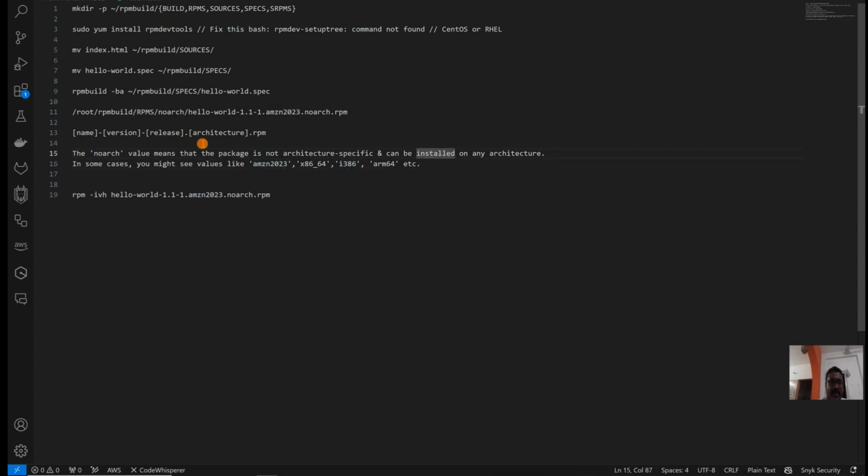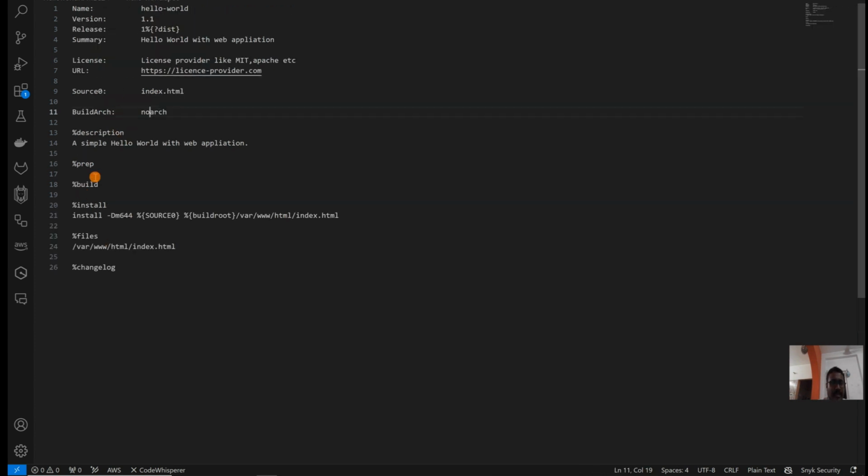There are different kinds of architectures there, right? But if you specify noarch, then this particular RPM can be installed on any of these operating systems or any of these machines. Okay, guys. So because of that we are going to make this noarch, as it's not dependent on the architecture. Then we have the build, prep, and install sections. This is the install script, and it will be located at www/html. This is the Apache web server directory. So in this place it will be deployed.